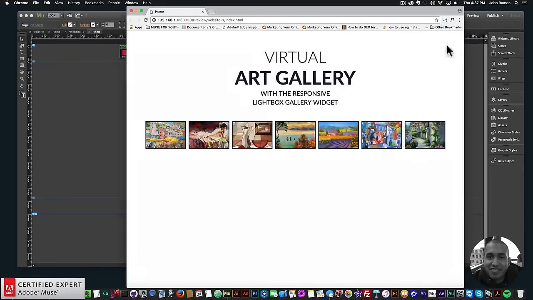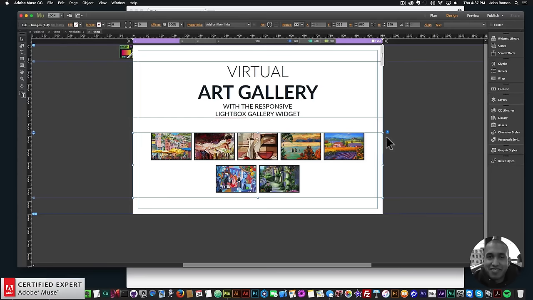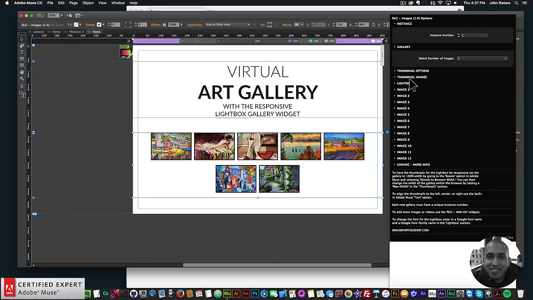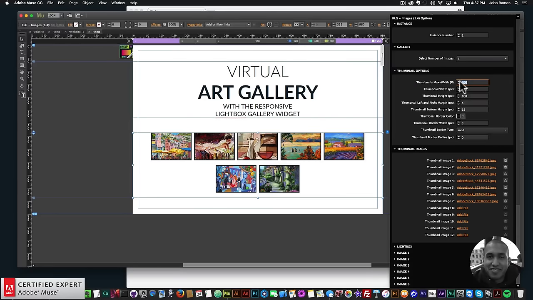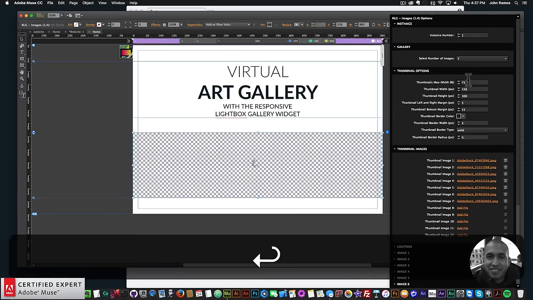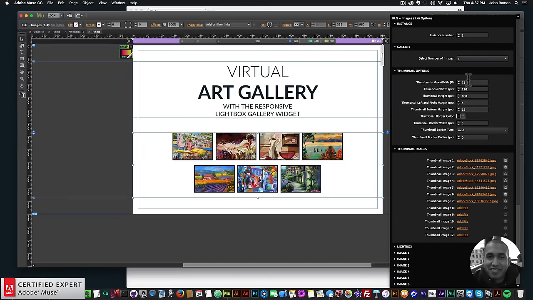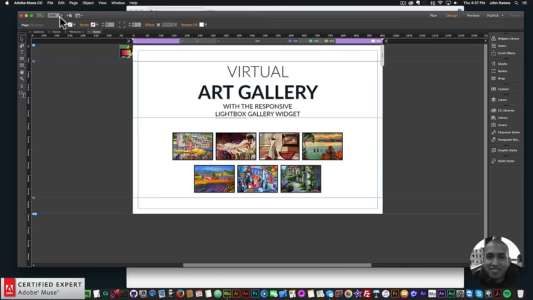One thing, if I close the Lightbox, I don't want all the thumbnails stretching across so much, and I want more space here on the left and the right. So here I'll click on the widget, I'll open the widget options, I'll go to thumbnail options, and for the thumbnail's max width, I'll say 75%. So there's a little bit more white space on the side of the thumbnails.